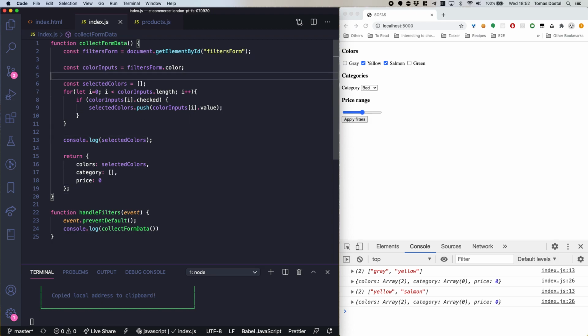So now we are collecting. Let me just put some comments in here. Collect selected colors. So that's the first step done. So now we actually know which colors are selected. The next step, we need to get the value of category.